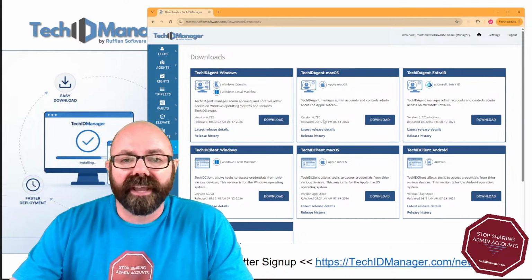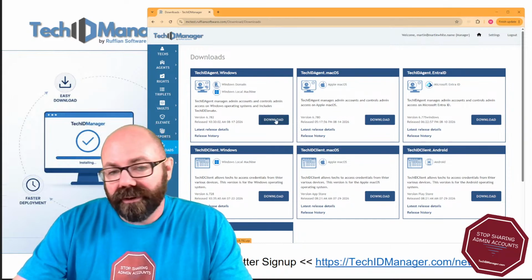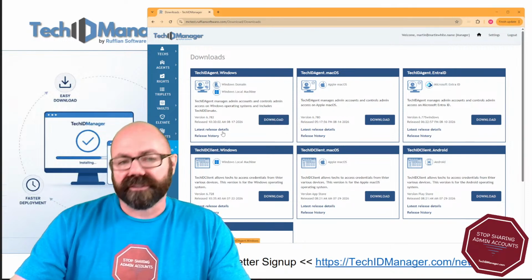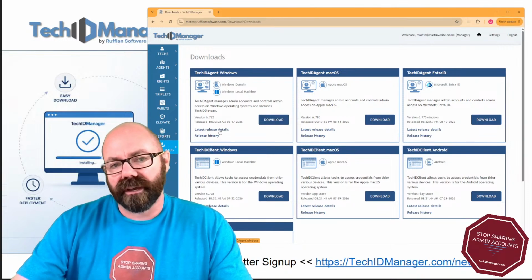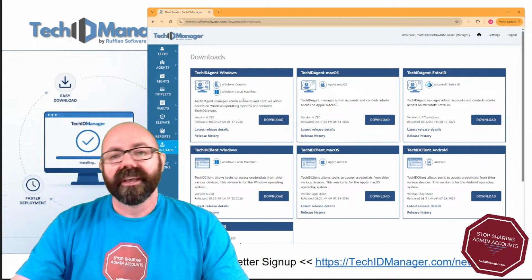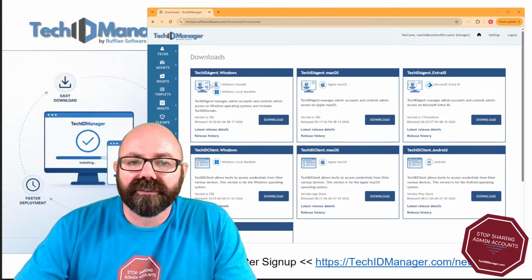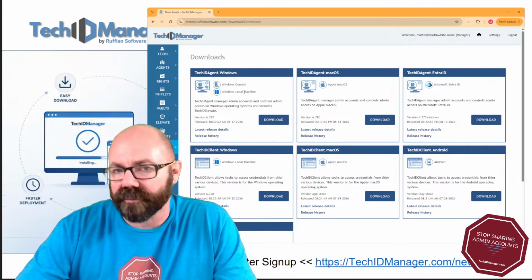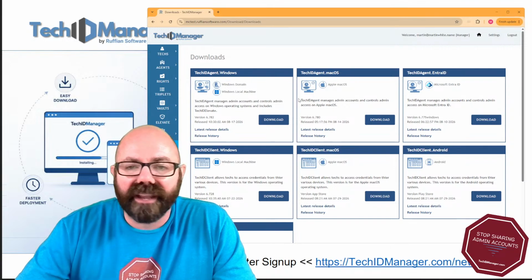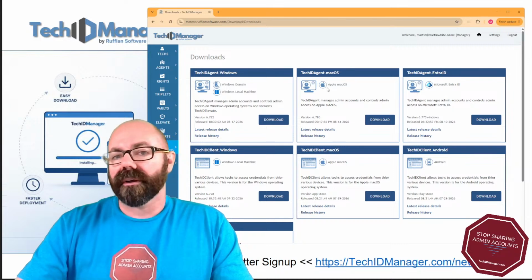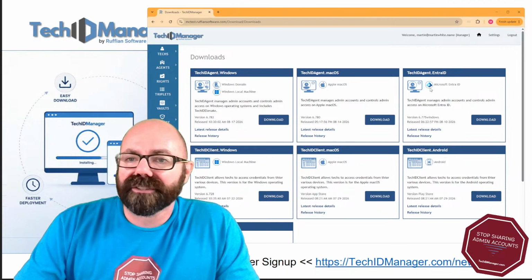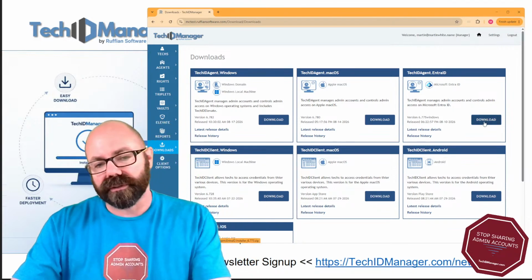You also have the latest one-click right here to get the latest download. You can see the release histories. You can see details on the latest release, all that kind of stuff. And we put in a bunch of icons to help you know that this is an agent for Windows domains and for Windows local machines. This is an agent for the Mac OS. This is an agent for Entra ID. This is the installer that you can download.